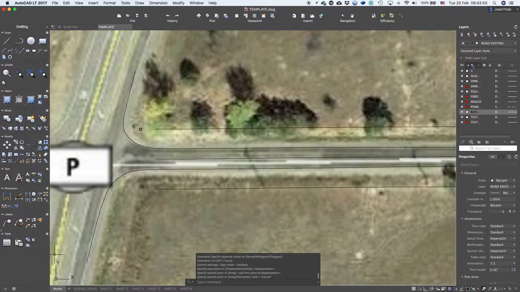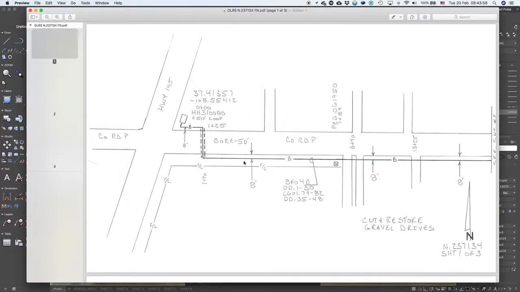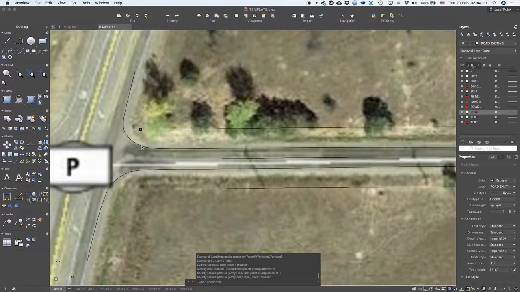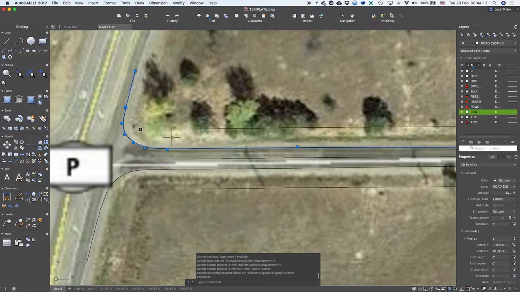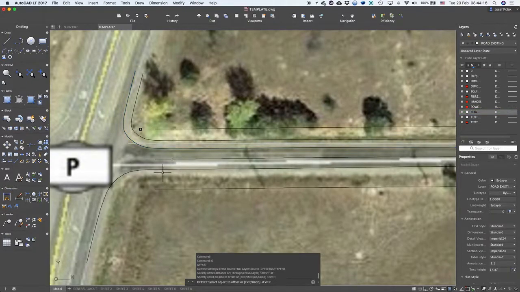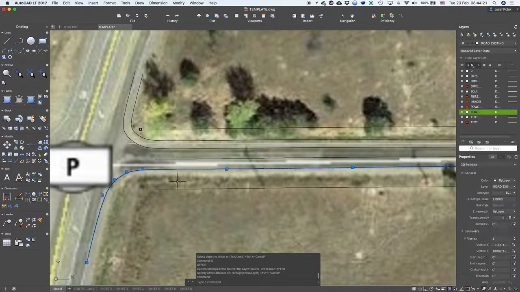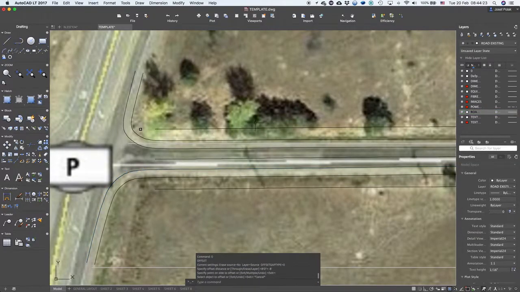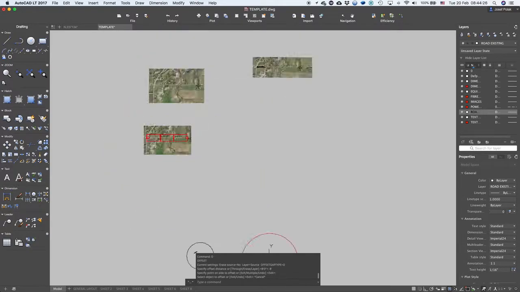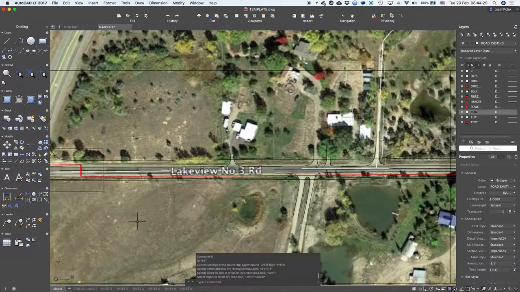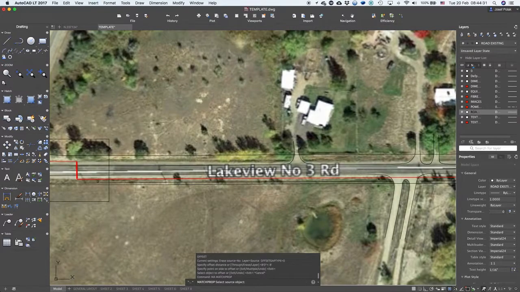Now my survey says that the bore, the buried fiber, should be 8 feet from the edge of the road, edge of the pavement, right? You can see it here and here. So again, I just create the polyline, offset 8 feet from the road edge, offset 8 feet from the road edge, and again, no thinking, just go to a template, what you have in the file, and match properties.